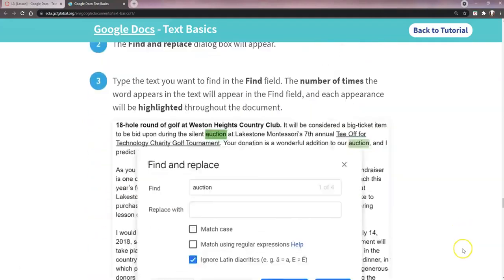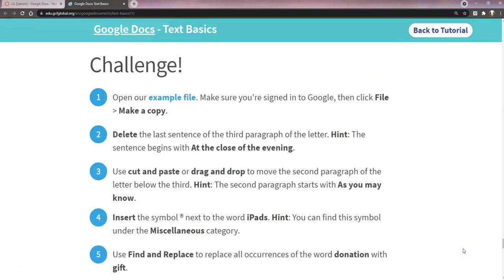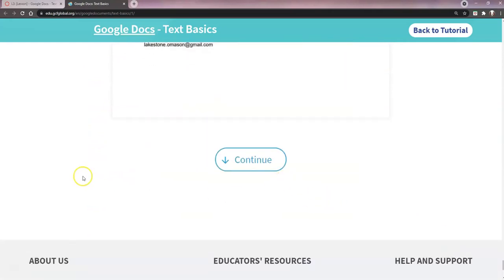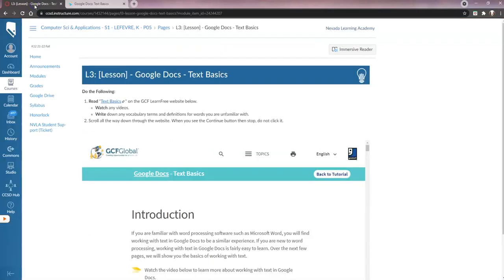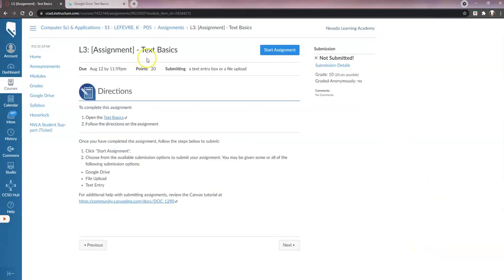When you get down to the bottom, how do you find and replace? Everything's right there that you need. When you get down at the bottom, it has the continue button. Don't choose that. Just go back to your Canvas tab. So I like to have several tabs open. So when I'm done with that, reading the lesson, you click Next. And now you're going to go to your assignment.